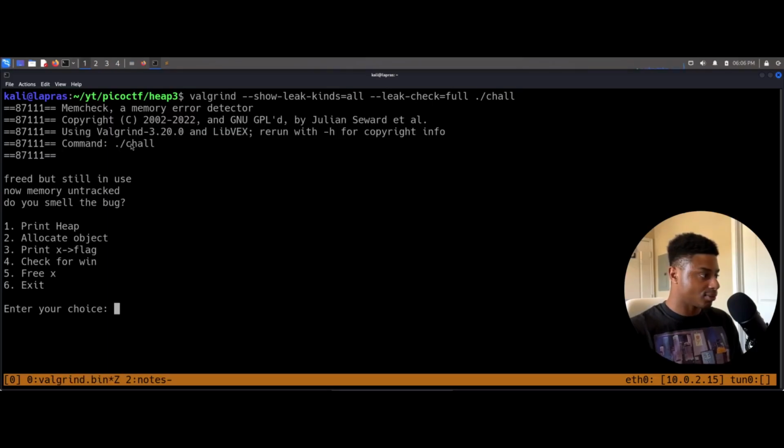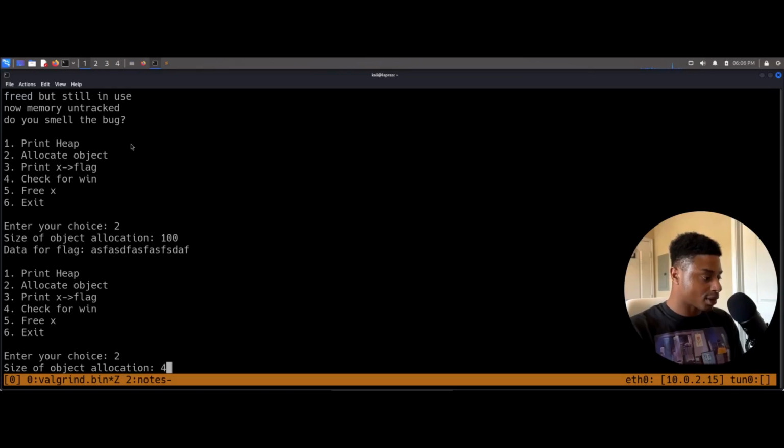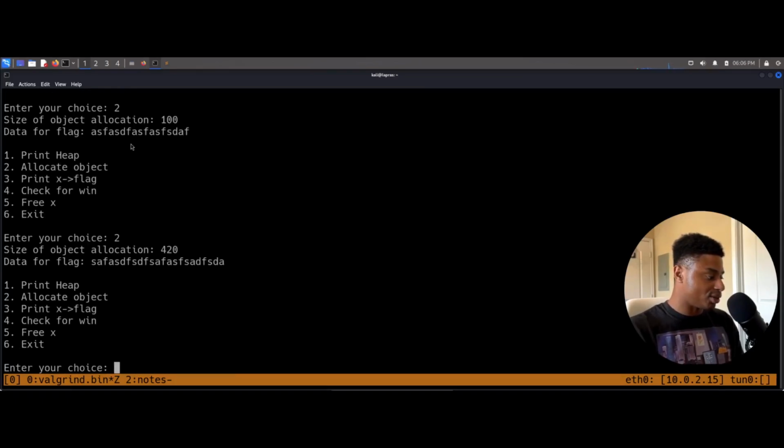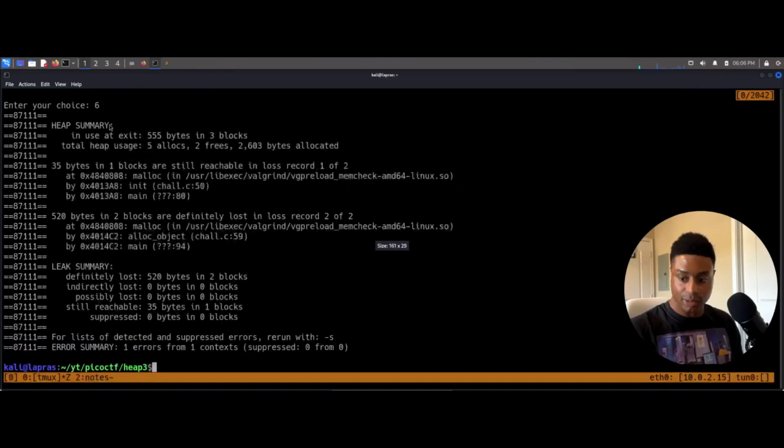Challenge. So let's allocate our object, size 100 bytes, slam in whatever. Let's allocate one more, size 420 bytes, slam in whatever garbage. And now let's just hit 6 to exit the program. And we do get this heap summary. Make sure we can read this. Heap summary, in use at exit, 555 bytes in 3 blocks. There were 5 allocs, so 5 calls to malloc, and only 2 frees. So there's 3 objects left on the heap that were not cleaned up. And it even tells us where this happened on line 50 with the call to init.